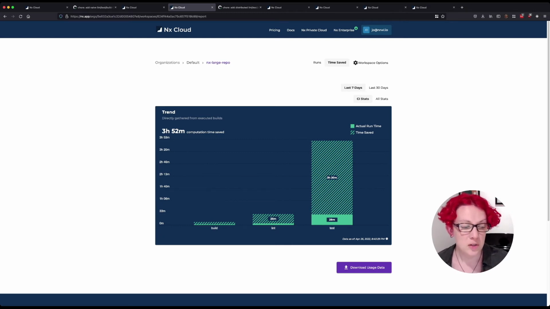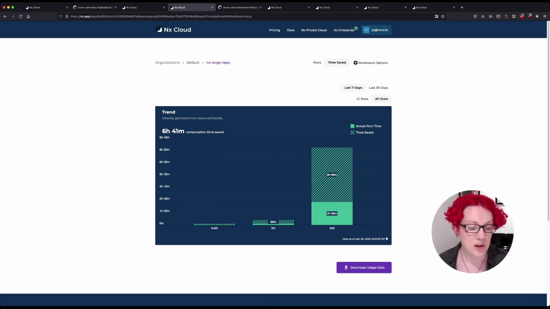Now, if I opt to look at all stats, which includes any local runs, you can see the actual runtime has leapt up, taking into account all that local runtime. Now, if I were to rerun that CI job, I'd see the time saved go up again, unless we start caching node modules between runs, of course, and then it would reduce to using that local cache. So let's go back to the run group.